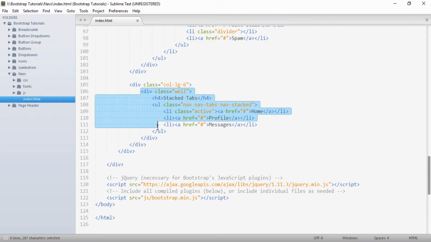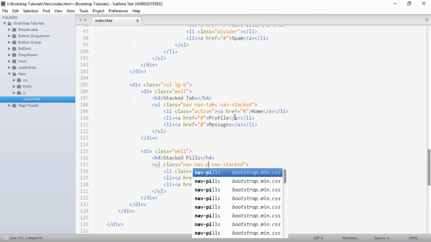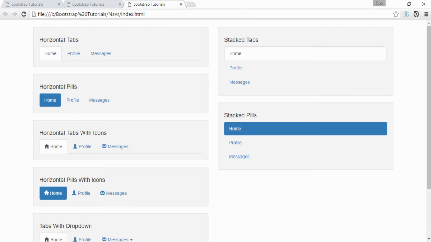I will just copy this, paste it here, and change the heading from stacked tabs to stacked pills, and the only change I need to make is to this nav tabs I have to give nav pills. Save it, and in the browser you can see the pills are stacked.